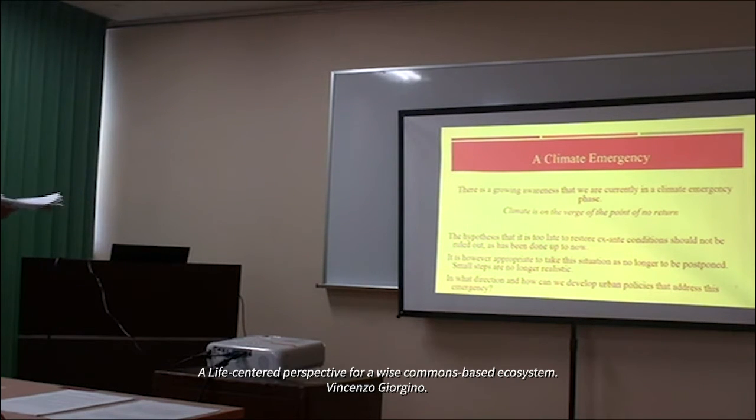Climate is on the verge of the point of no return, from his point of view. He said there is one hypothesis: it's too late to restore the ex-ante condition, whatever we do. So we have to prepare ourselves for a disaster policy. It doesn't mean that a disaster will happen, but there are some probabilities.